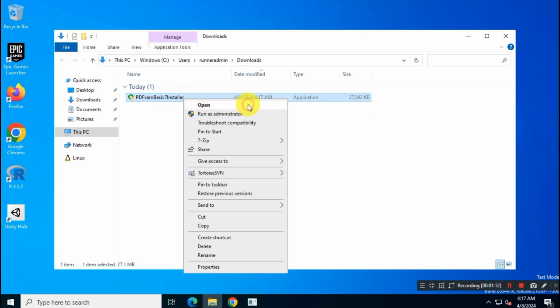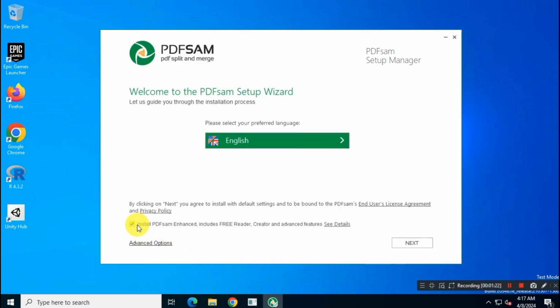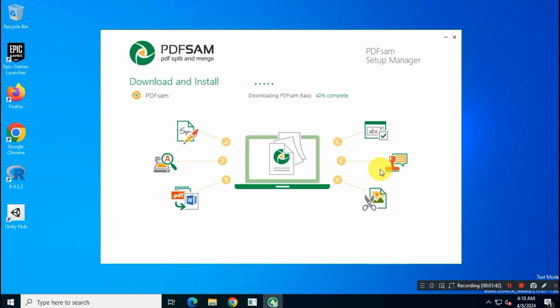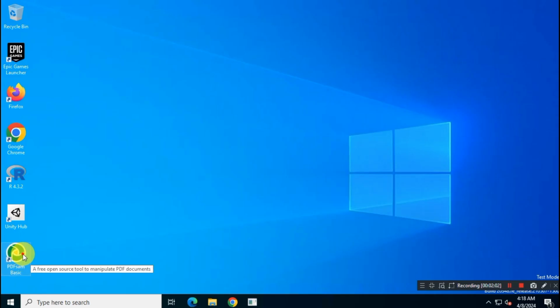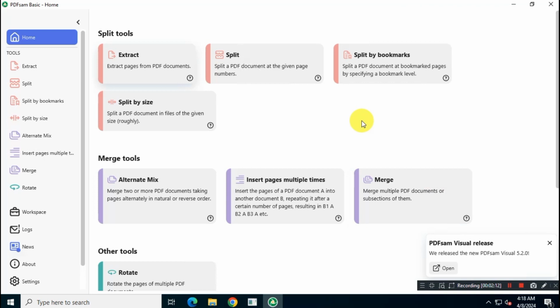Now install this app as you usually do. Just follow the instructions on your screen. Now let's open the app. As you can see, the interface is clean and user-friendly. You can easily merge, split, rotate, and extract pages from your PDF documents. Plus, it's completely free to use, which is fantastic for those on a budget.